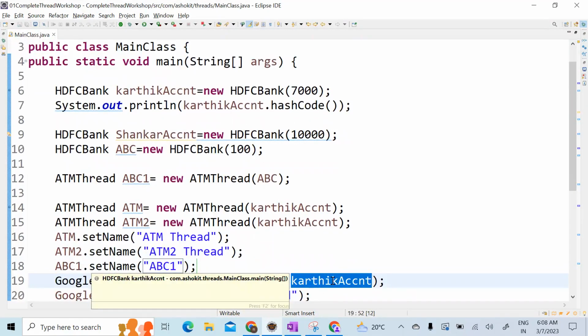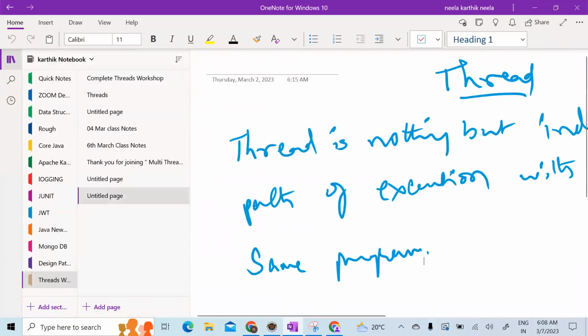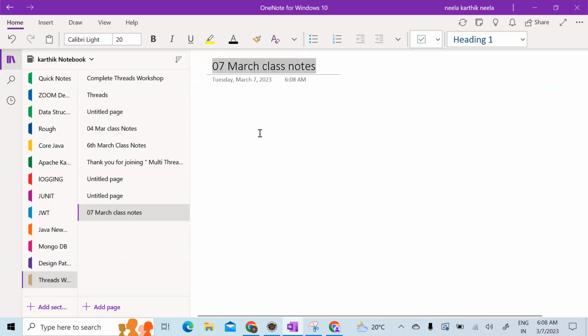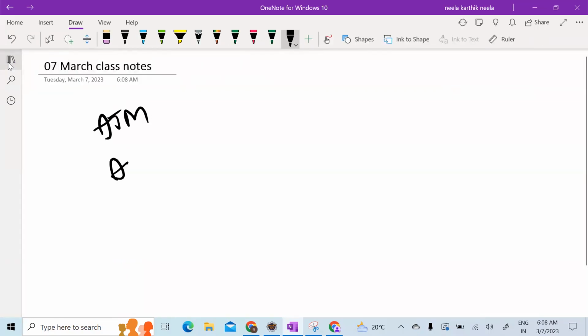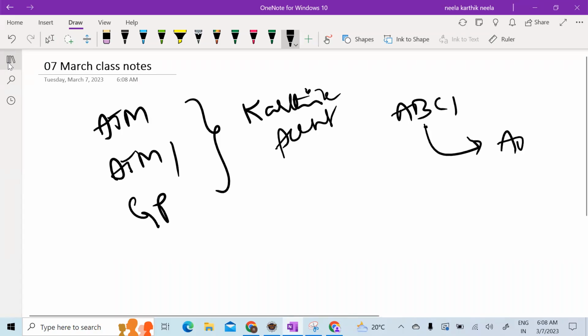Now, can you tell me how many threads are working on Karthik account? Three threads: ATM, ATM2 and Google Pay. When I say Karthik account, it's an object. ABC1 is a thread which is working on a different account called ABC.